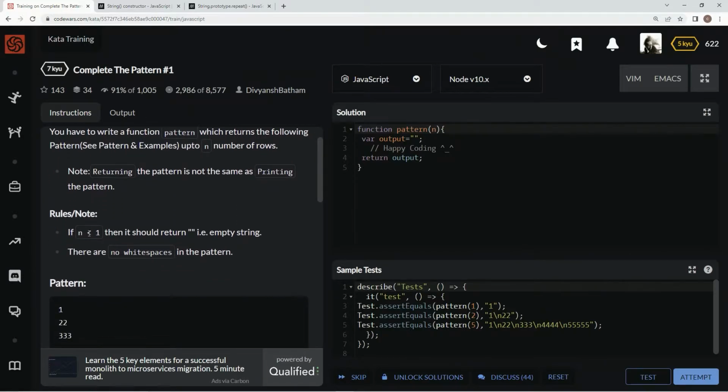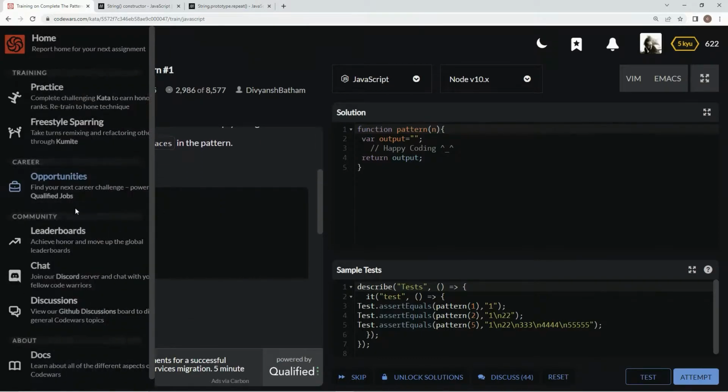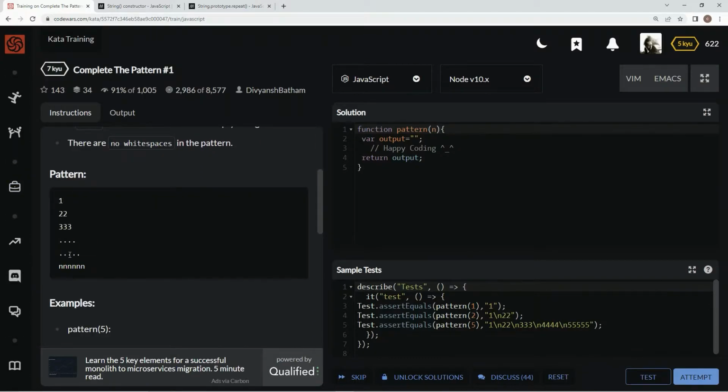And then if n is less than 1, we need to return an empty string, and there will be no white spaces in the pattern, right? And it's going to look basically like this, 1 at the top all the way down to a base of n length, with n being the numbers in it.